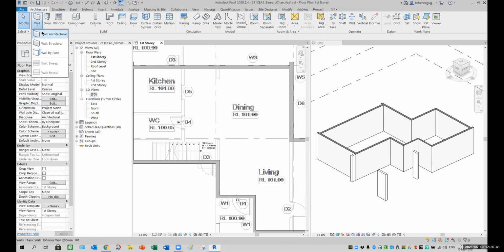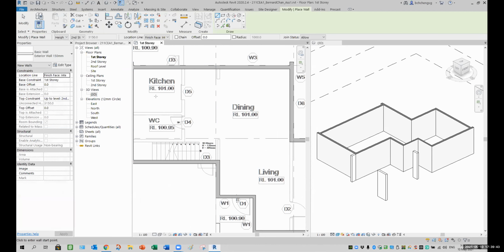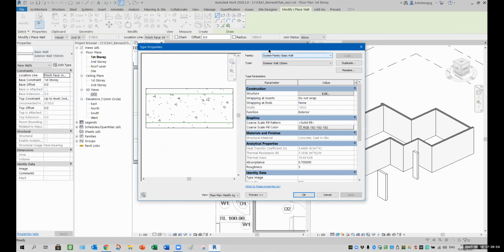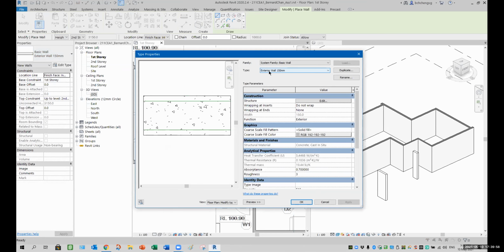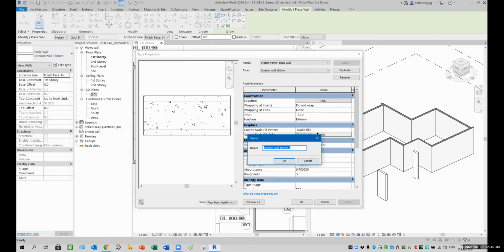Now, go back to my wall architecture. I will select the exterior wall 150 because it's closest to here. Then I will go to edit type. You duplicate from this wall type. Just change the name to interior wall. Okay, interior means the EX change to IN.